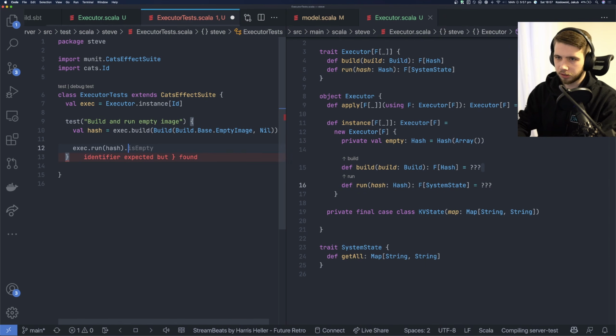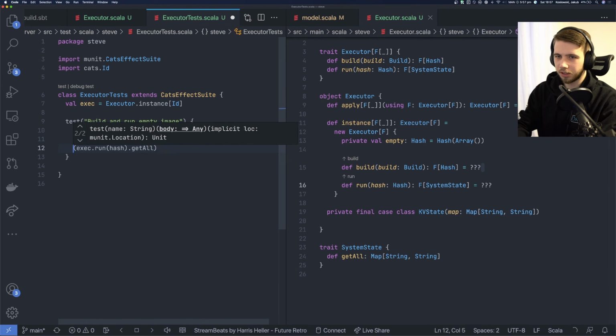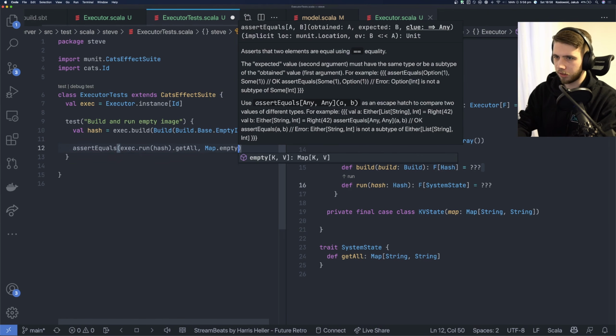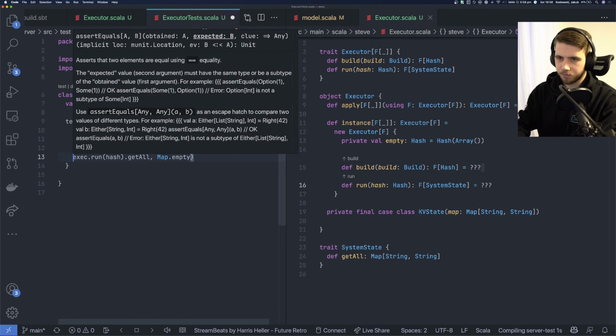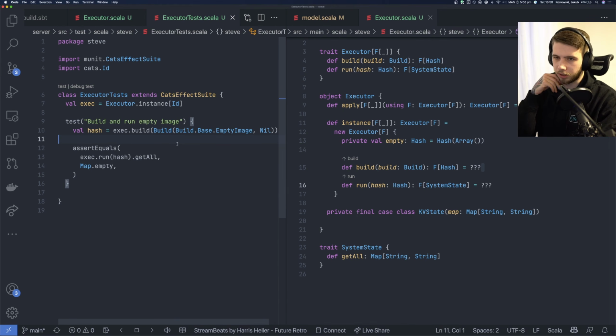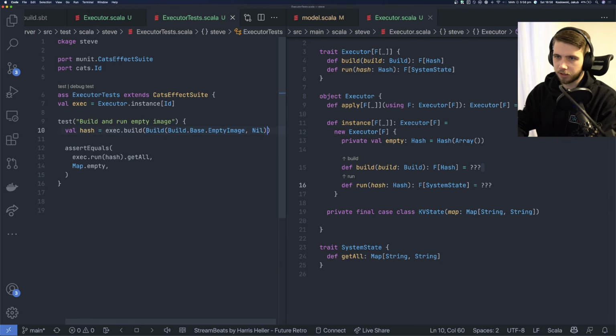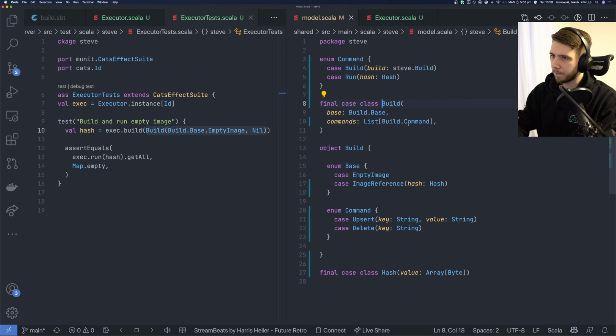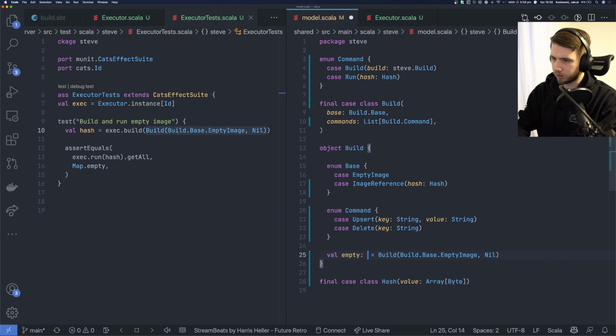And so here, get all should be, well, that's the wrong framework. Assert equals. This is gonna be an empty map. That's always gonna be the state of the empty image. And actually I'm gonna special case this as a value in build. So when we go to build, we're gonna have it here.